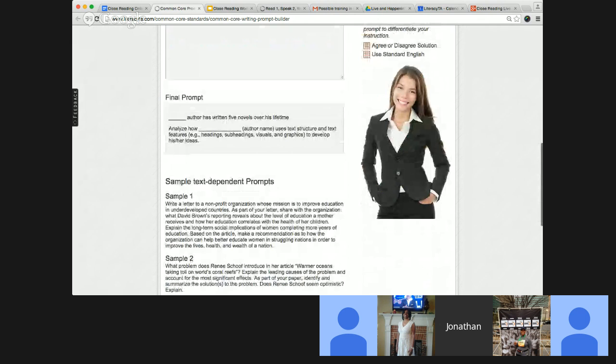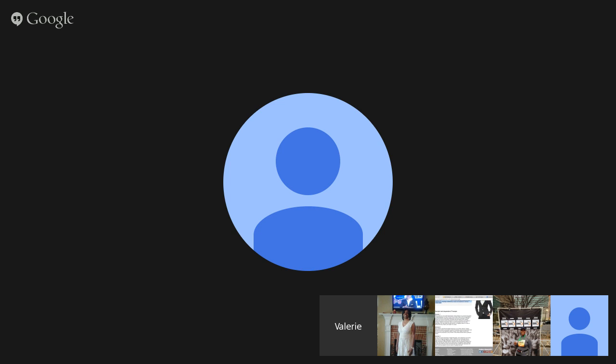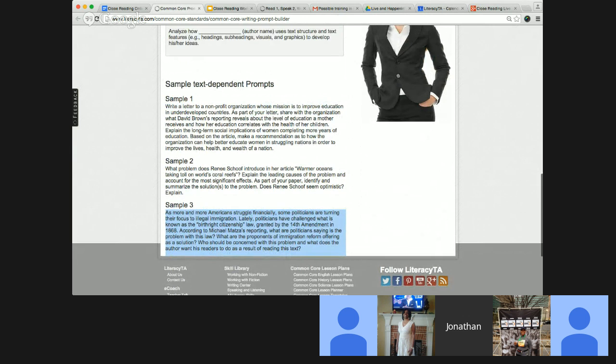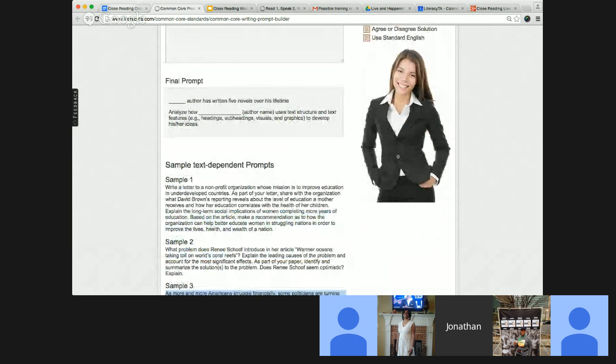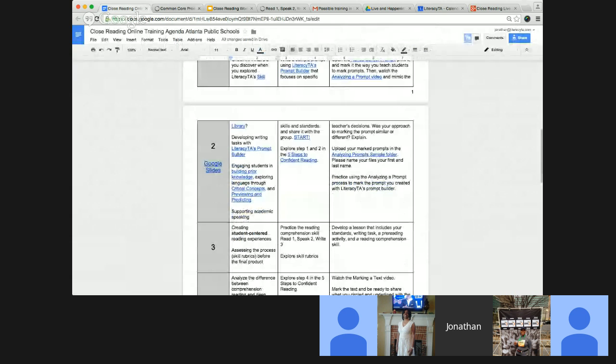On the bottom, all of the context and the prompt is put together for you in one snapshot. And then we give you some samples of what our prompt builder can do, what kind of sophistication you can expect from our prompt builder. So here's what I want to do as our first activity. I'm going to jump back over to close reading our agenda. I want you to play around with the prompt builder.